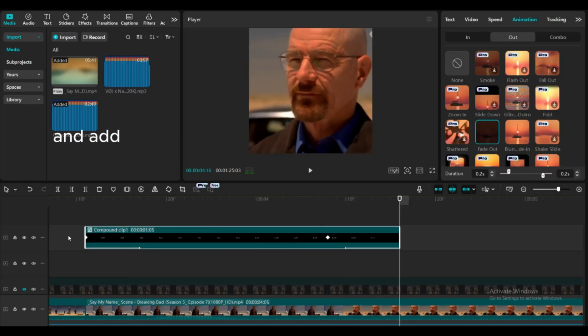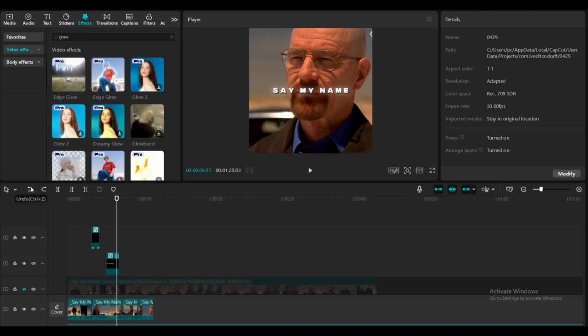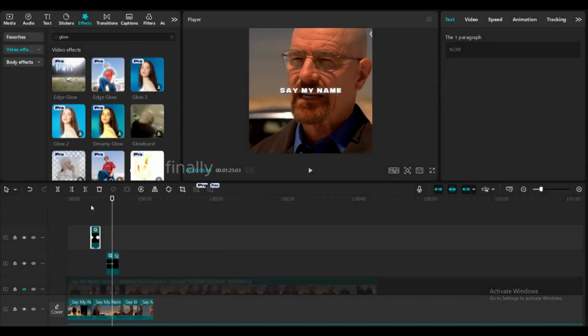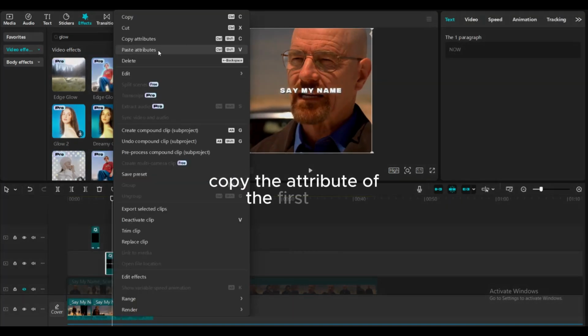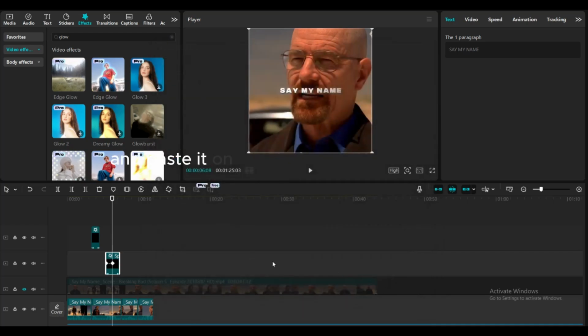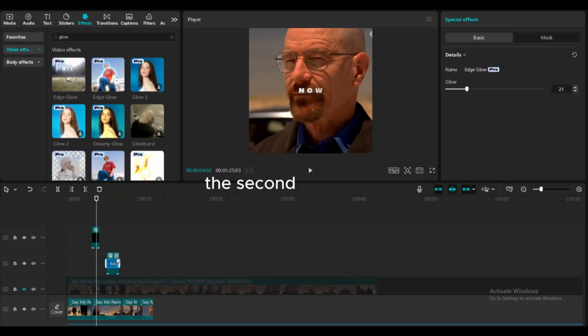And add the edge glow for the overlay only, which will indicate a compound clip in PC. And put it on 20. And finally copy the attributes of the first clip you edited and paste them on the second one, and don't forget to move the second keyframe of the mask.